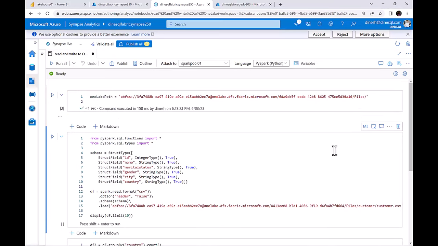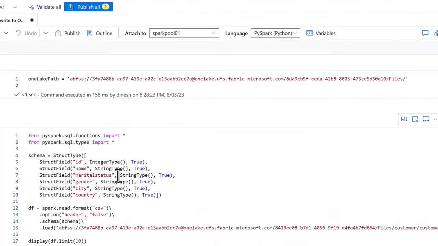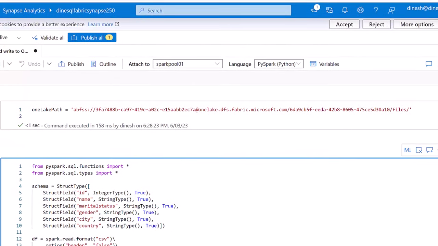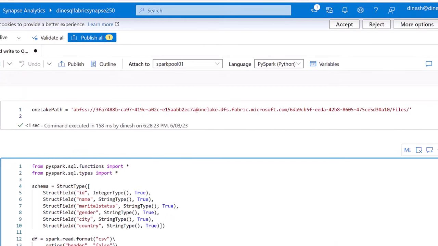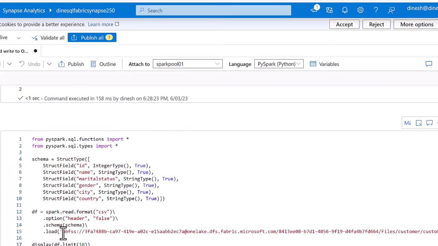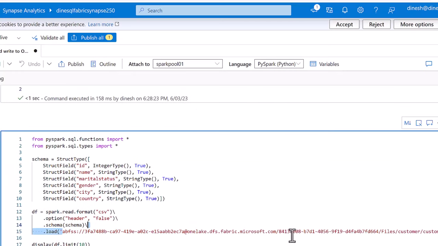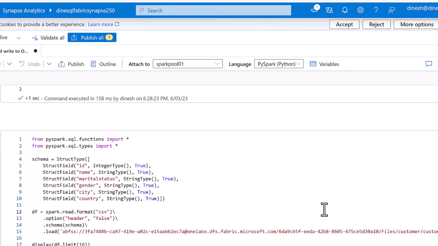Path is set. Okay, and in the second cell, I'm trying to create a schema for my customer file, and it is just Spark code, spark.read. With the load, I have given the same path. Only thing is I have added the folder name and the file name. And at the end, I'm trying to see the first 10 records using the display command. I need to make sure that I use the same path. And now let me execute and see.